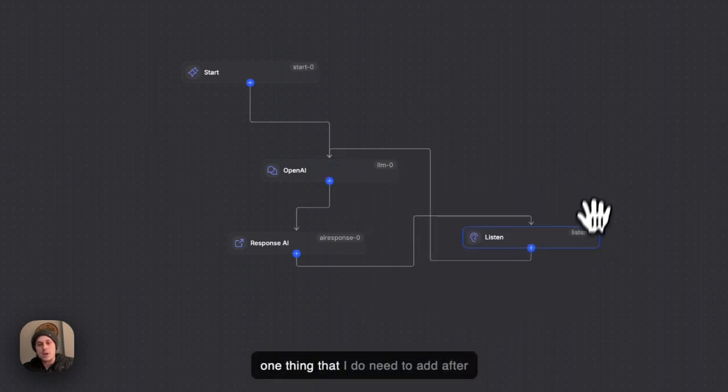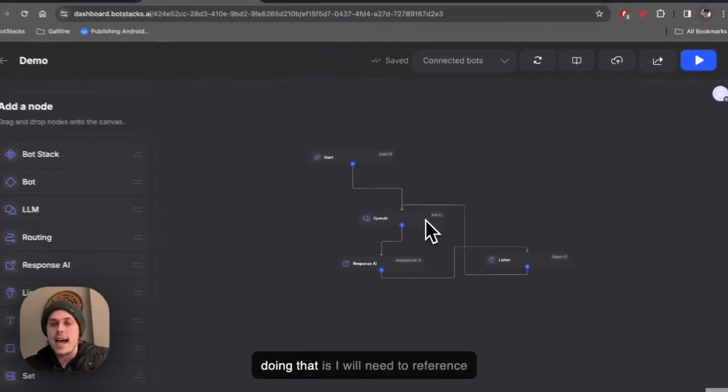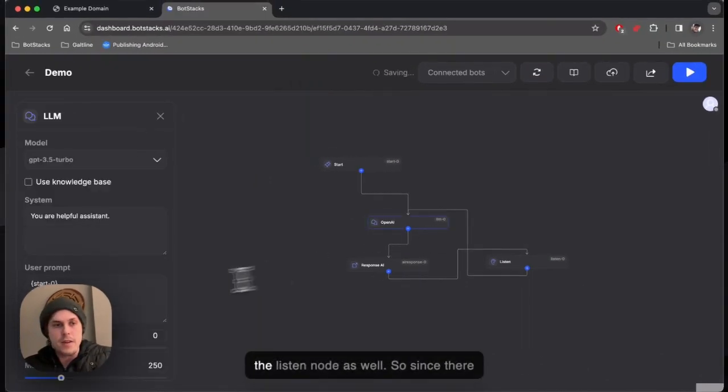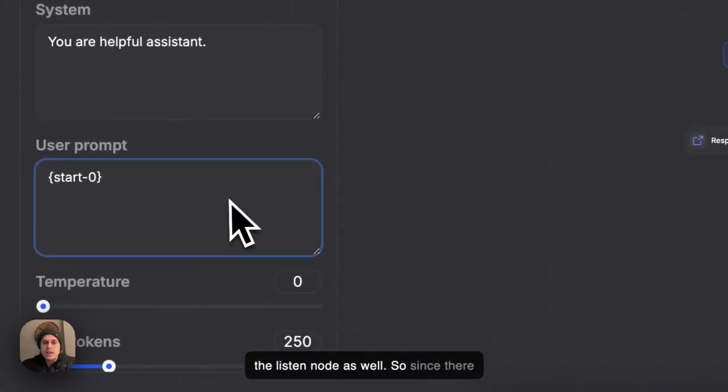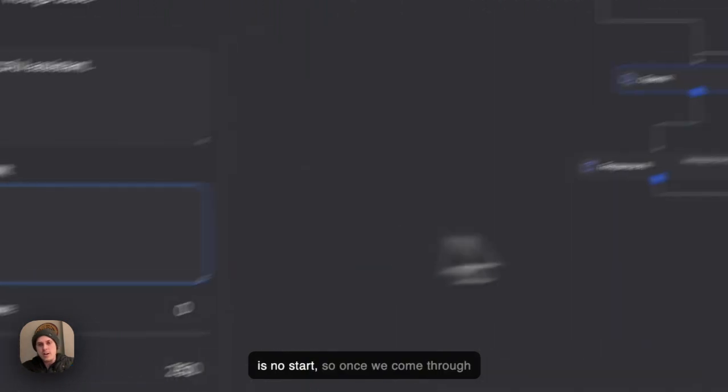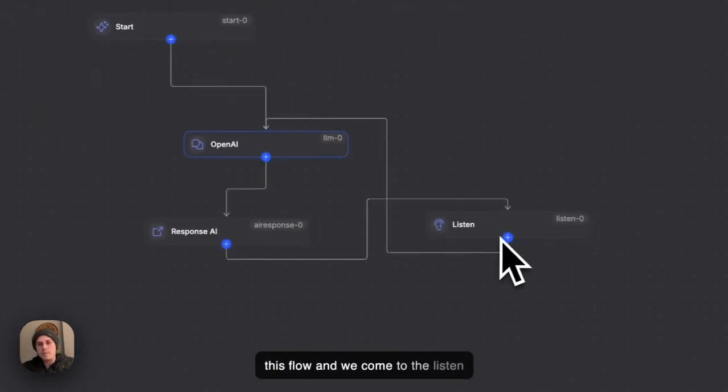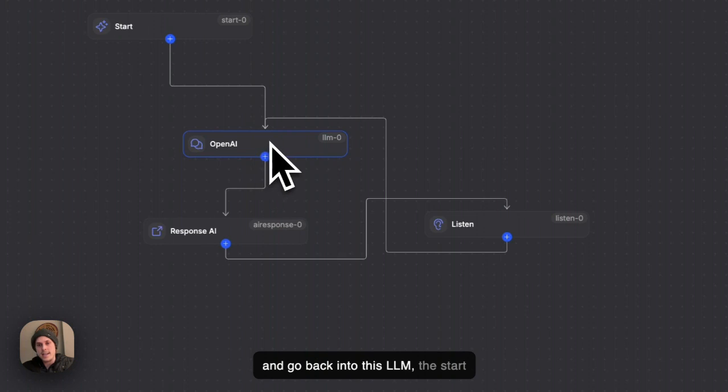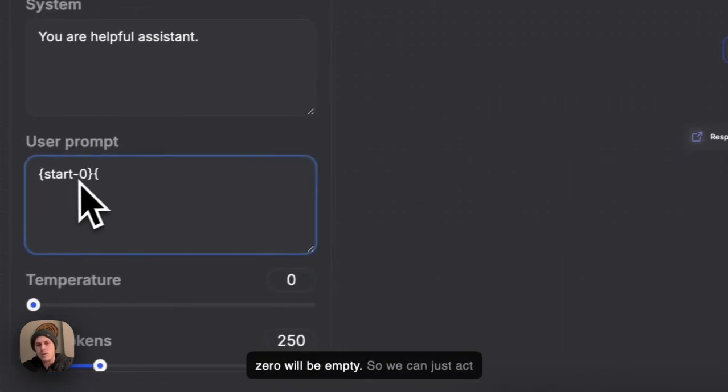The one thing that I do need to add after doing that is I will need to reference the listen node as well. Since there is no start once we come through this flow and we come through the listen and go back into this LLM, the start-0 will be empty.